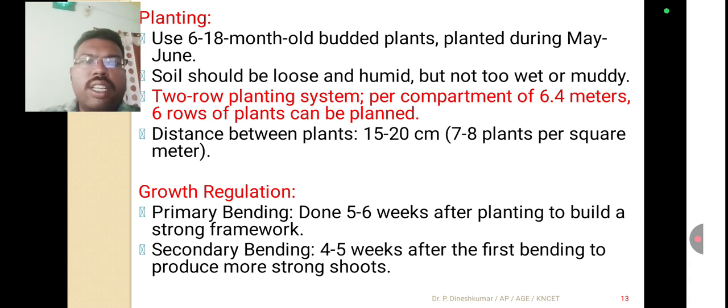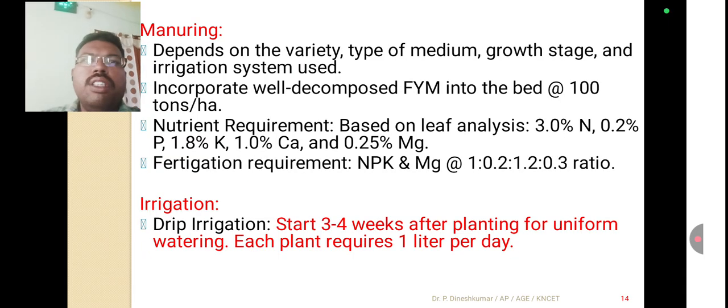So what are the growth regulations? Primary bending and secondary bending are there. Primary bending is done 5 to 6 weeks after planting to build a strong framework. Secondary bending is done 4 to 5 weeks after the first bending to produce more strong shoots. Manuring depends upon the variety or type of medium, growth stage and irrigation system used.